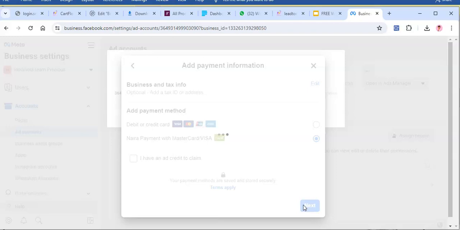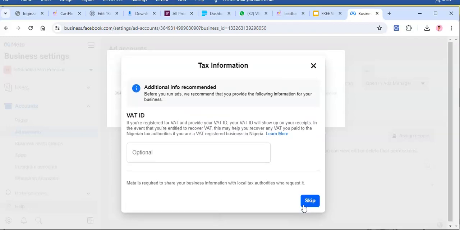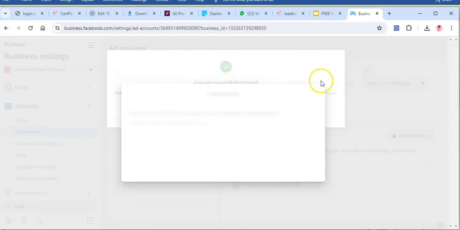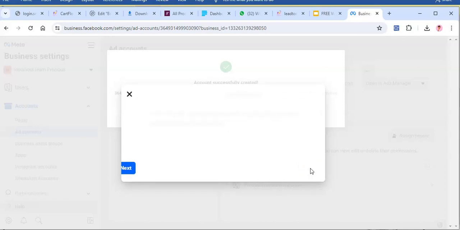Now I am just waiting for them to propagate every process so that we can dive right into the next phase. Now guys, we are here. They're going to ask you, you're going to skip because you have to accept this thing. It doesn't matter. Now it is easy for me to say, okay, I want to fund the ad account. I am not going to fund it, trust me, but I just want to show you what it looks like funding it and all that. You get what I mean?